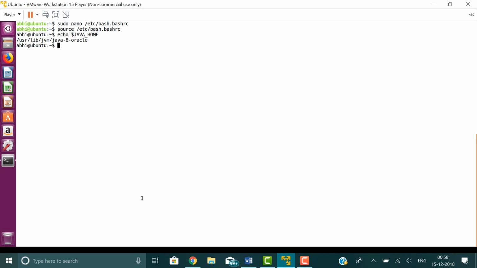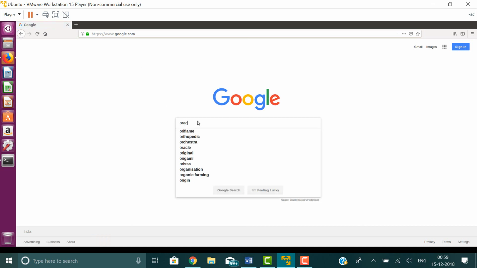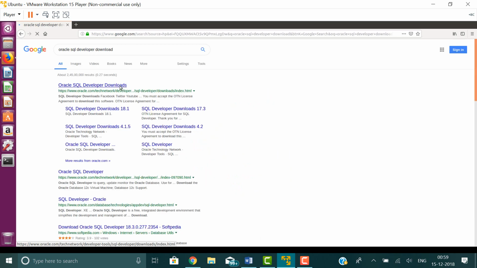At this point, you have to generate a soft link for sqldeveloper.sh. So you must have your SQL Developer downloaded in your system. To do that, you need to open your browser, and here you have to type Oracle SQL Developer download. So you will get a link like this. Click on this. It will take you to a landing page.